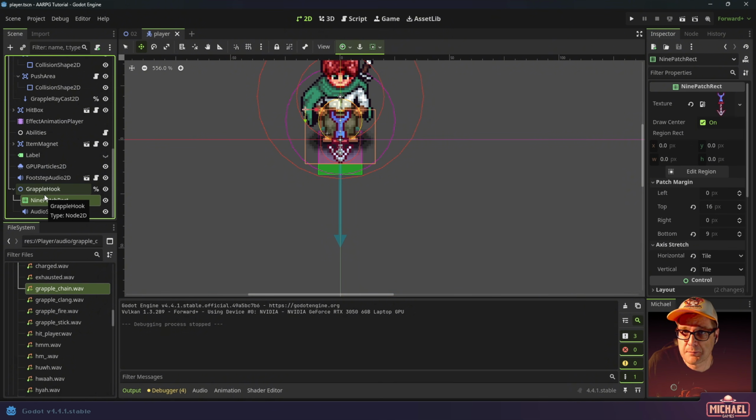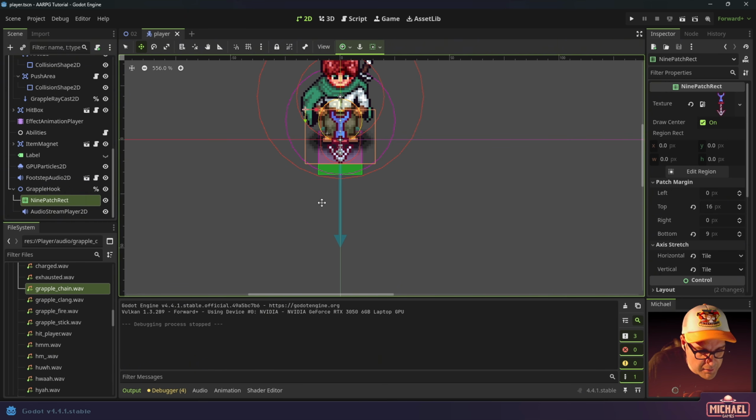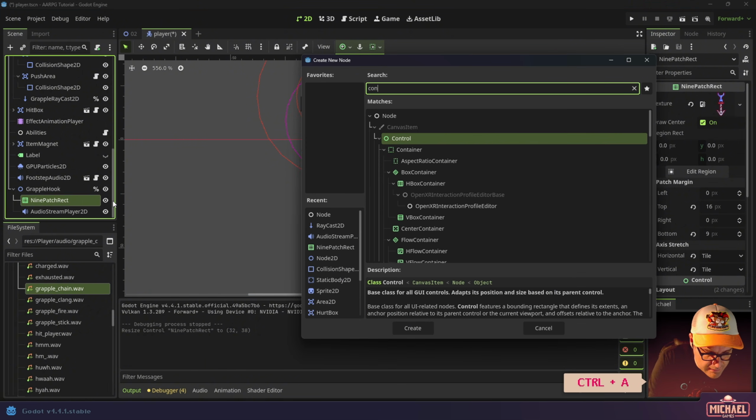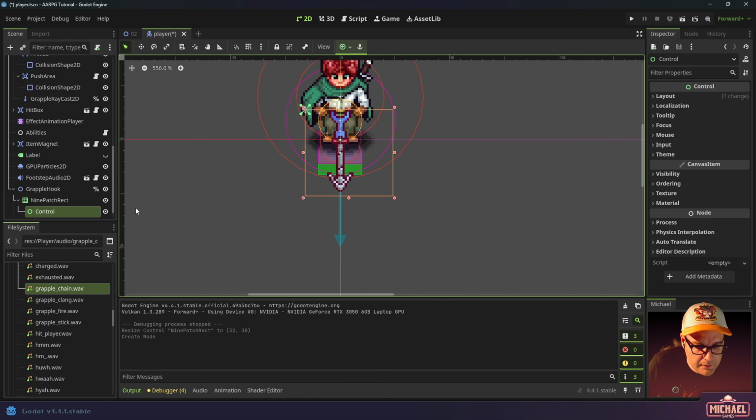We're going to go to our 9-patch rectangle, and we're going to add a node within this. If you remember how this works, this thing scales and moves tiles automatically, and it's this weird control node. So I'm going to just make it bigger for a second, just for testing purposes. Now, underneath the 9-patch rect, I'm going to add a control node. And then as a child of this, I'm going to add a hurtbox.